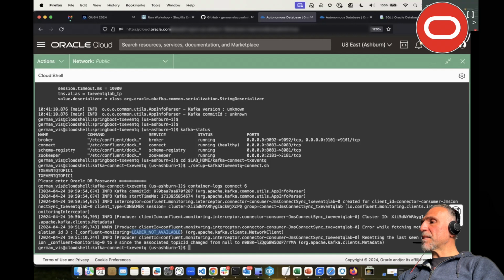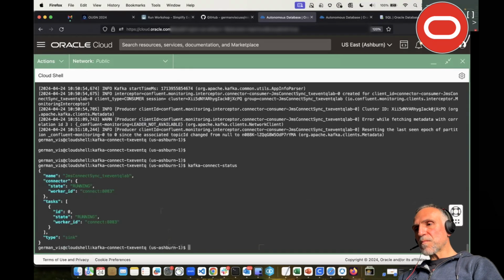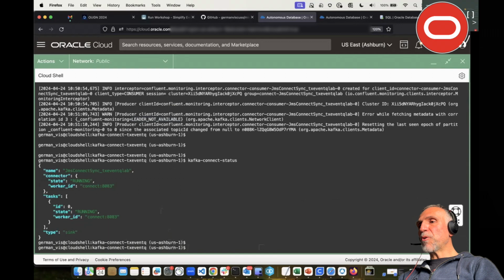Okay, but if we do Kafka Connect status, which is something that determines the status of the Kafka Connect sync using Kafka Connect, it says that it's good, that it's up and running, that it's connected, that it's in the port, etc. But still there's an underlying problem that we need to figure out.